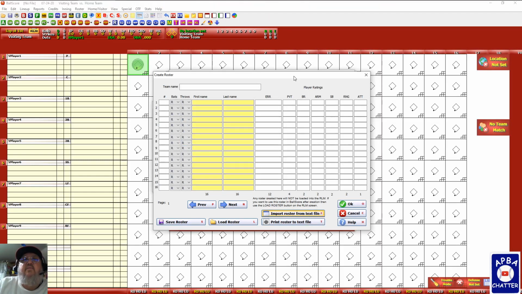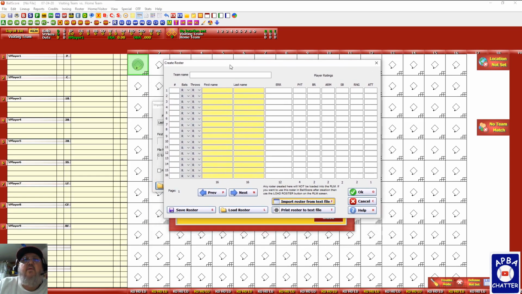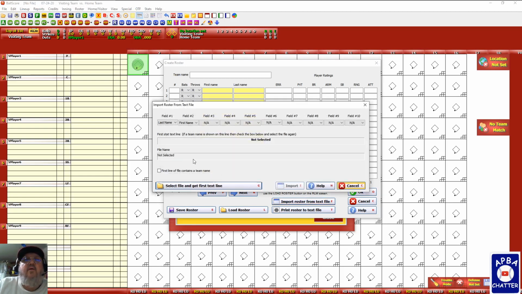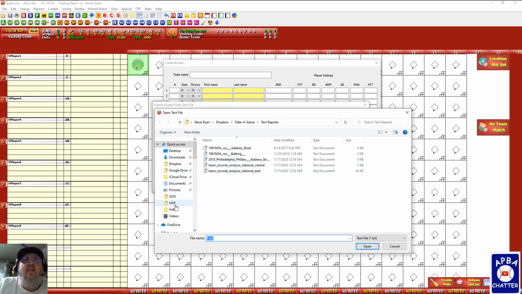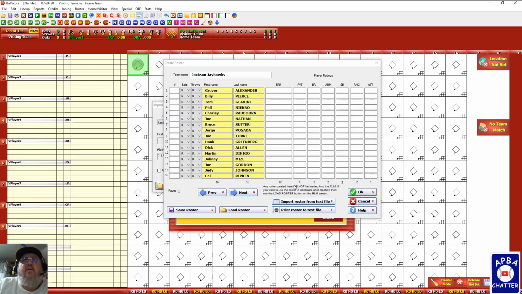Well, I hit something there. Let's move that. Let me find that window again. Well, that disappeared. Okay, so I want to import the last name, first name. I'm going to select the file, which is JJ. And that format looks good. Last name, first name. I'm going to import. And voila.